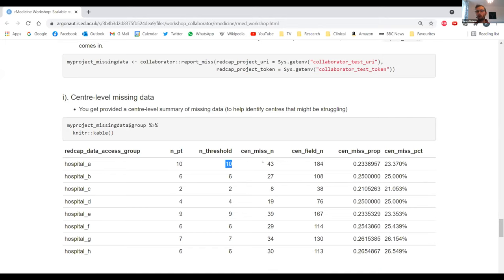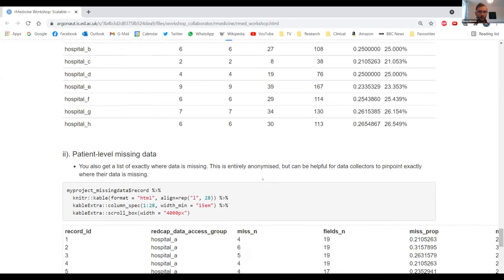Basically, this works out what variables have missing data because it is genuinely missing and needs to be filled in, or it's missing because the branching logic that would make it appear hasn't been fulfilled, and therefore the data collectors don't know it exists, so they shouldn't be penalized for not collecting that data. It gives us an understanding of who might be struggling with this kind of thing.